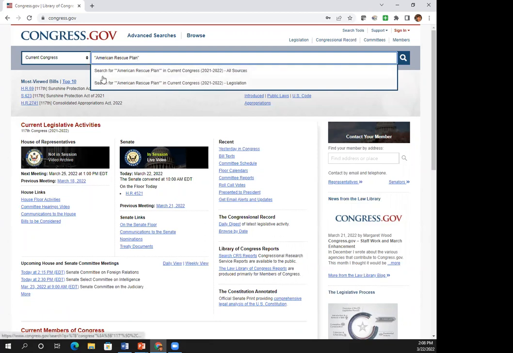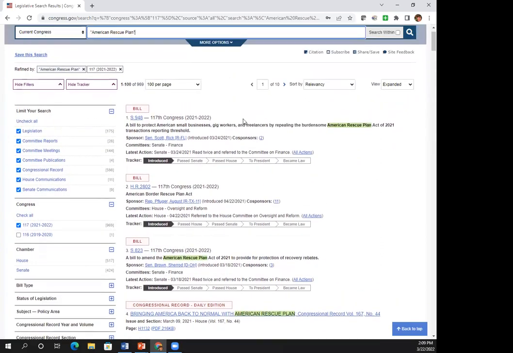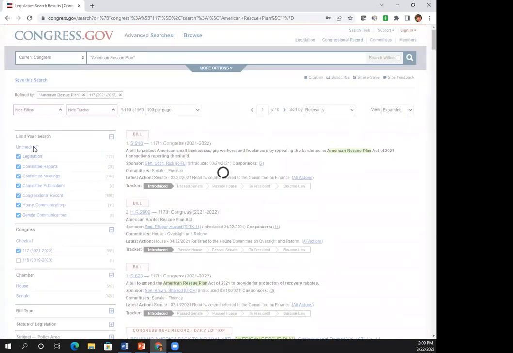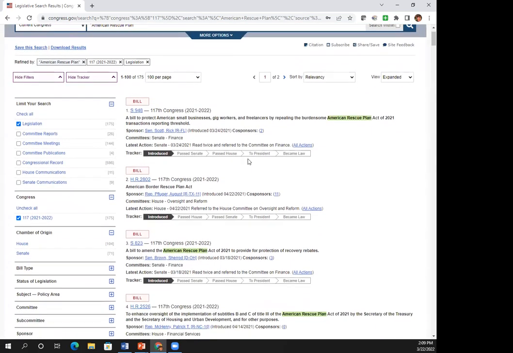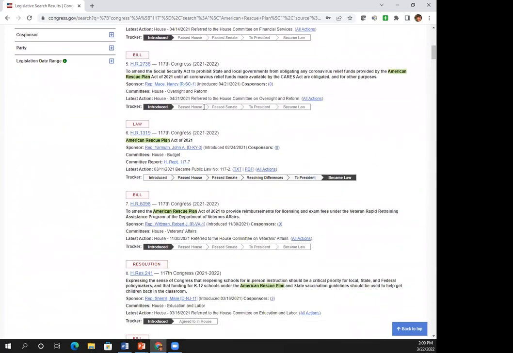You'll notice I'm putting it in quotation marks. That means it's going to search for all of those phrases together as one term, rather than anywhere it sees American or rescue or plan. And right now it's giving me everything. I want to uncheck all of this and only look at the legislation. And you'll see I still have to do a little bit of scrolling. And I can use this toolbar here to kind of see what I'm looking for.